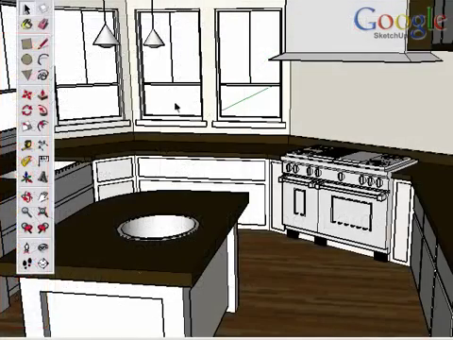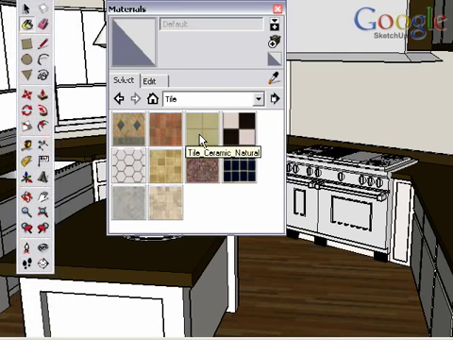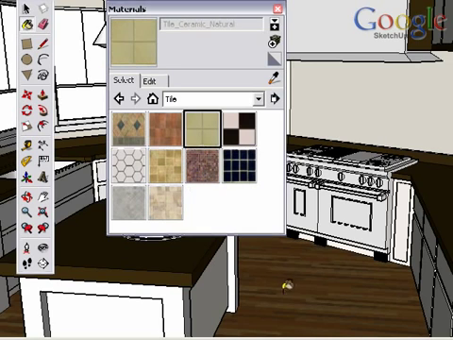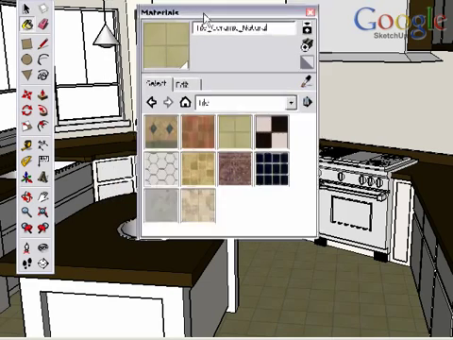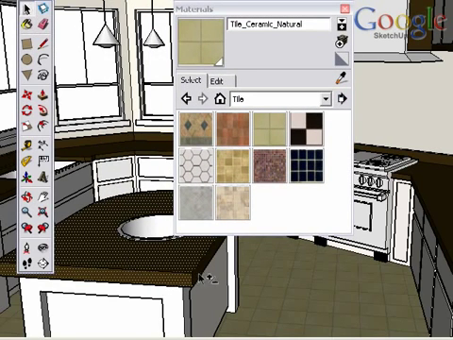Selecting the Paint Bucket tool will open the Materials browser. This allows you to pick and edit materials that you can paint into your scene. Simply pick a material and click on surfaces in your scene to paint them. You can also select multiple surfaces to paint them all at once.